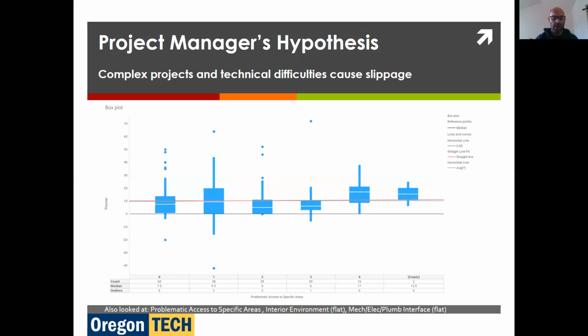Not shown here are the interior environment and the mechanical, electrical, plumbing interface. Those are overall flat. Those aren't really causing slippage for us, so we'll just go ahead and skip beyond those.